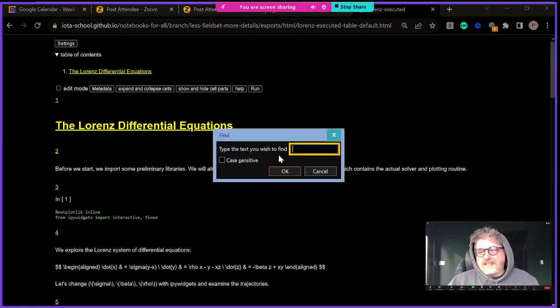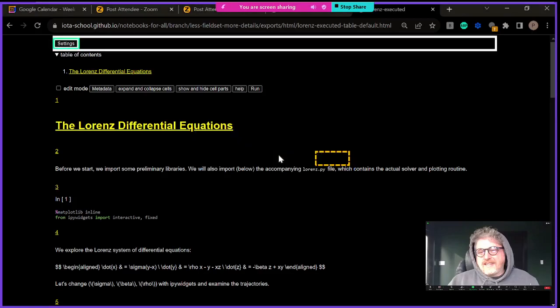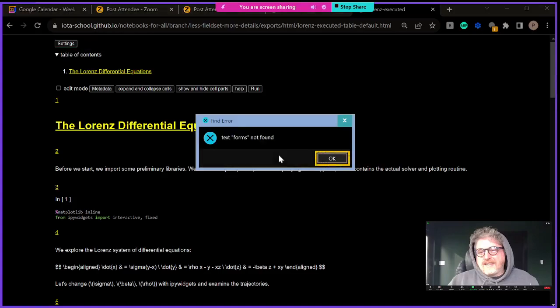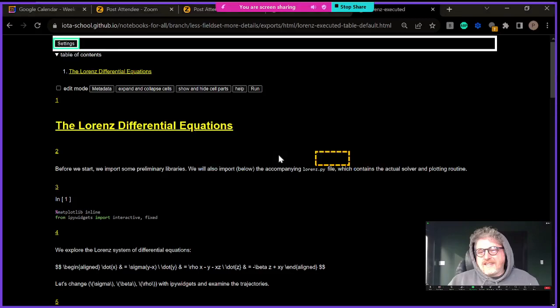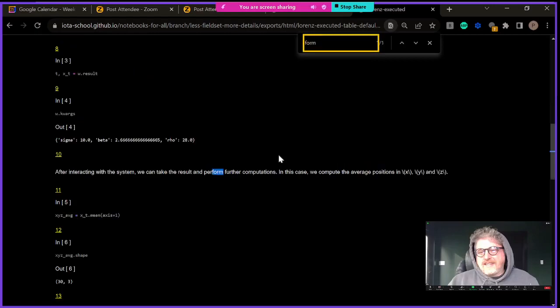Find dialog. Type the text you wish to find. Edit. Find error dialog text. Quote forms. Quote not found. OK button. I always hate this search. I'd much prefer document. Oh, you don't have stuff in the browser, like Control Shift F or anything? It works, but I always find it really unintuitive. I bet I'll find it right away if I do. Yeah, there it is, right there. Forms. Result one of one.